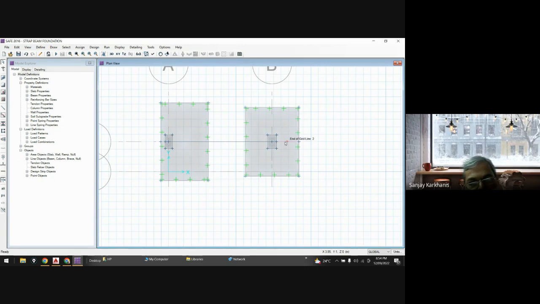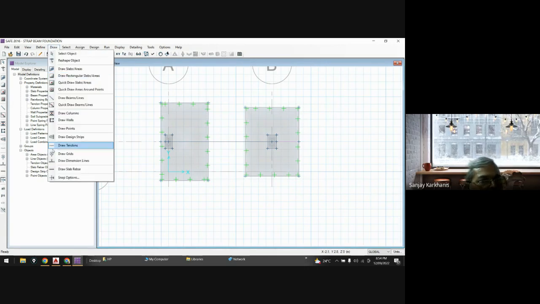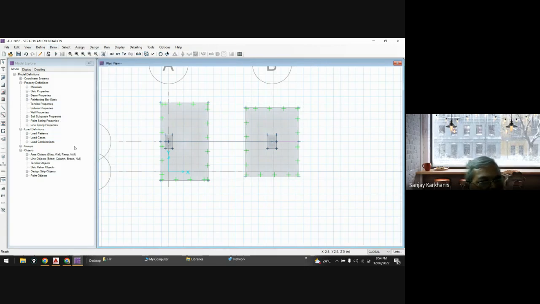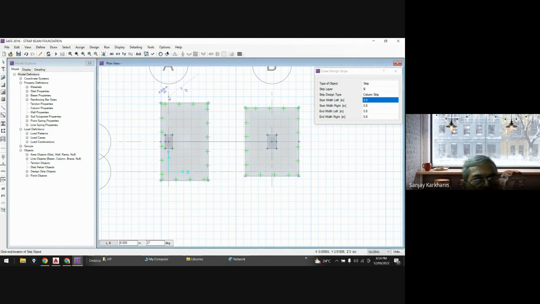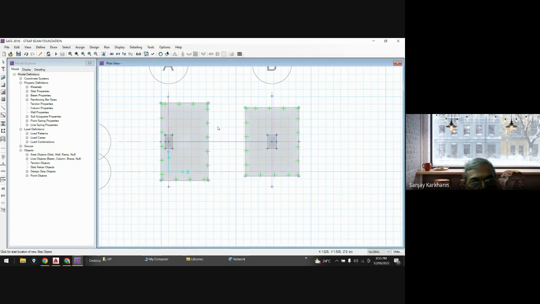Okay, the strip is drawn. Draw design strip. Now I want it in this direction. So I may start with this point or on this point. Enter. Then I may draw it from this point to this point. Enter. And if you want additional strips on this, you can select them.